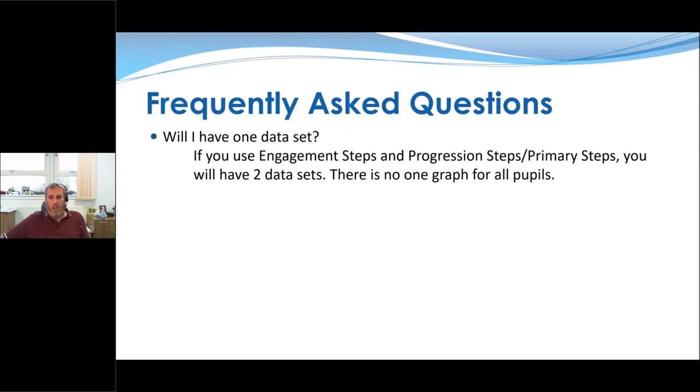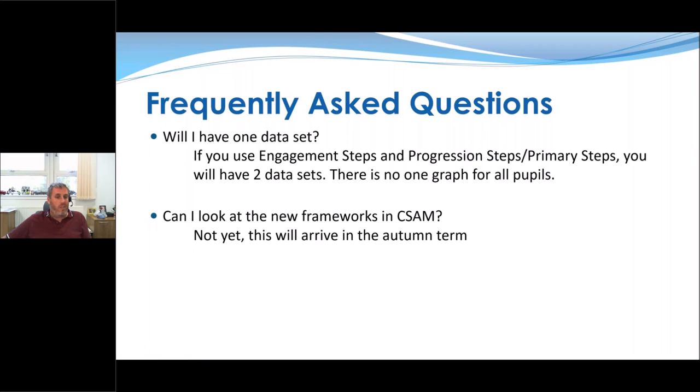So wherever that child is working, from P1 all the way up to level 5, we have had one graph, one scale, and the ability to put the average of all pupils on one graph, which means you can do whole school data. What you won't be able to do from September onwards is do one graph showing whole school data. You'll have to split it into those working on progression steps or primary steps and those working on engagement steps. So that will just take a while for everyone to get used to and think about how that's going to impact going forward.